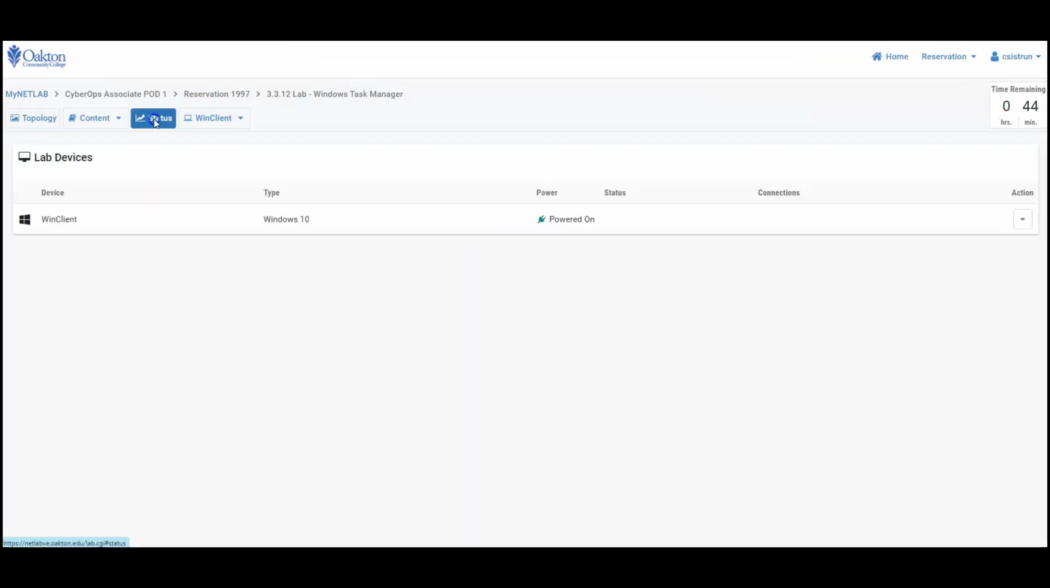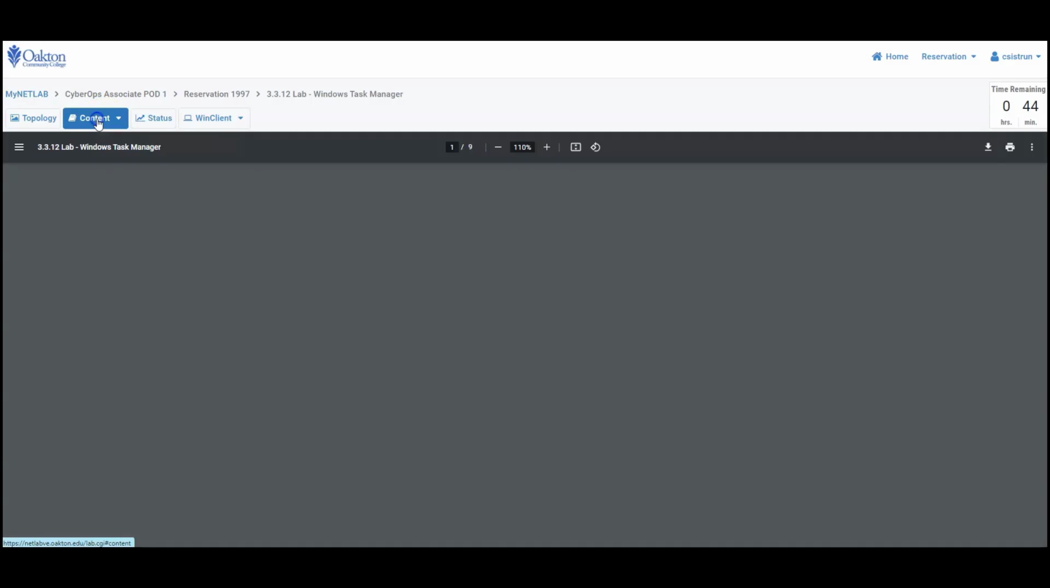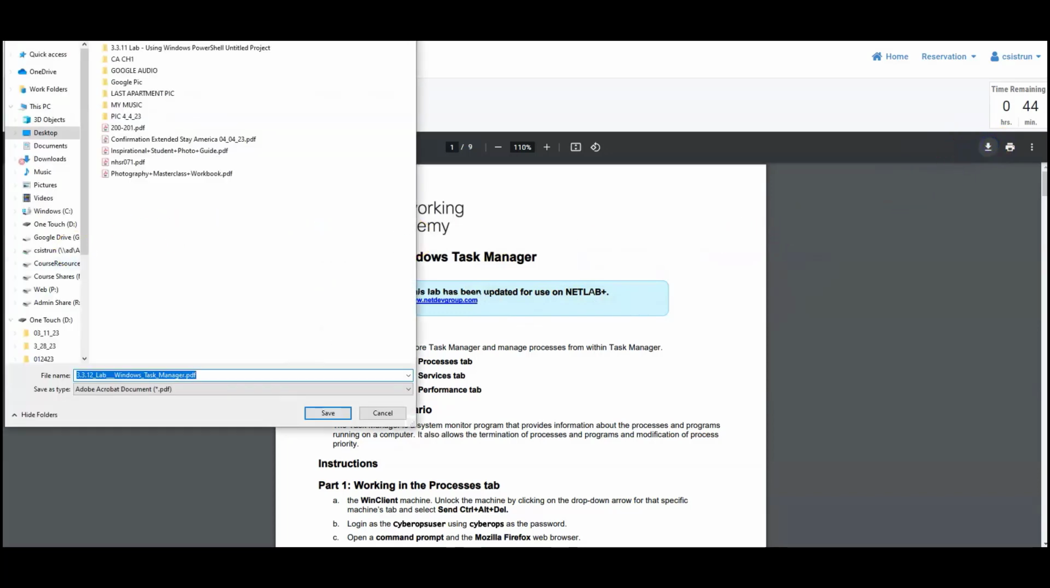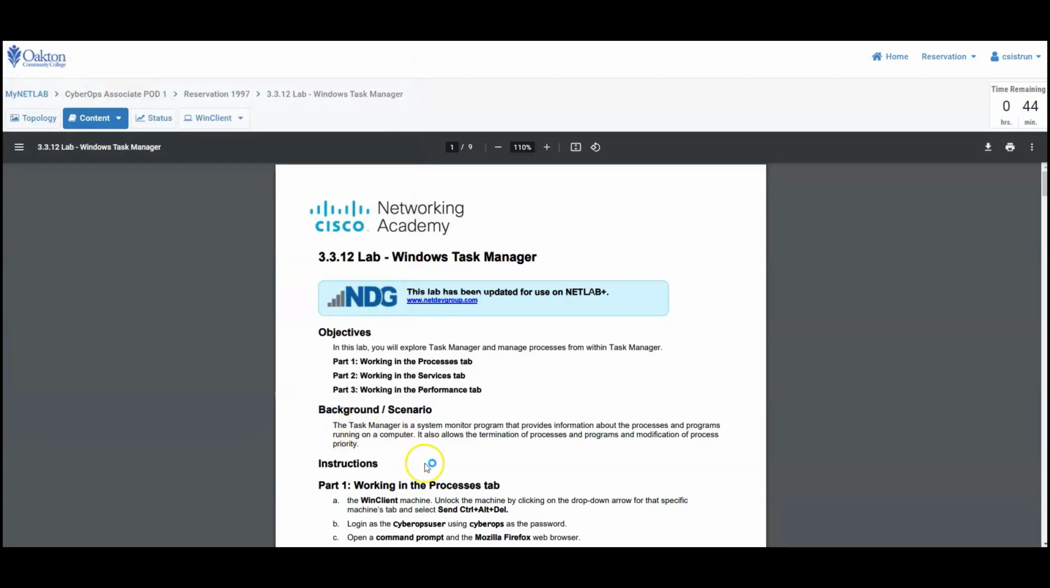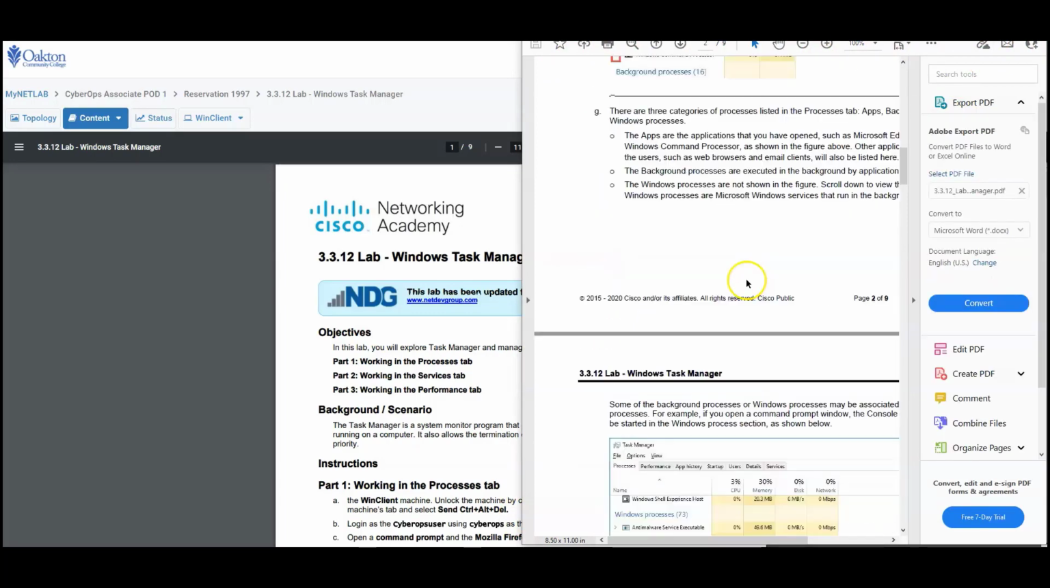The first thing I'm going to do is check my status. It says I'm good to go. I'm going to come back to the topology. The second thing I'm going to do is get this lab to the point of where I can answer questions on this lab. So I'm going to go in here, and I'm going to show you this document here. I'm going to download this document immediately to my desktop, okay? So the document is being downloaded, and there it is, right in front of your eyes, right here.